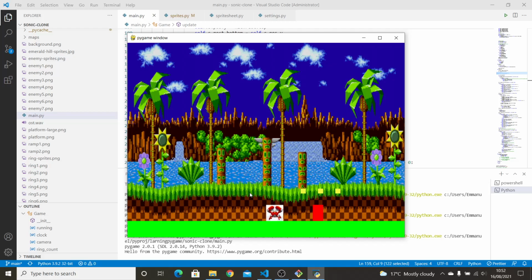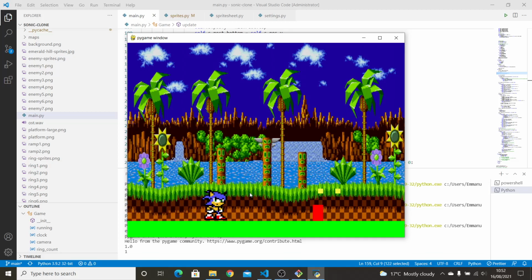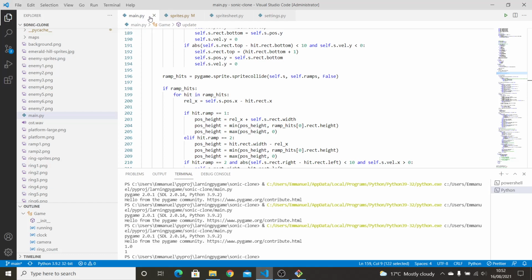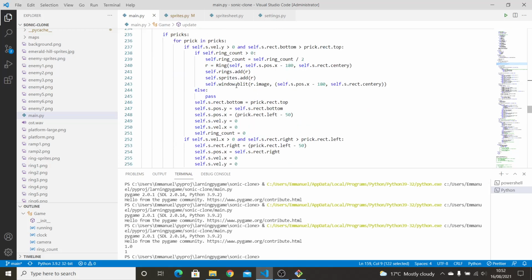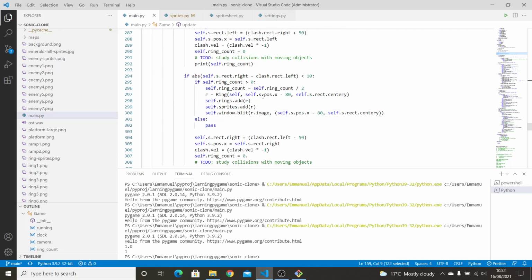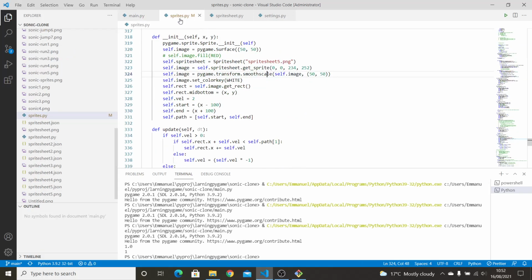If you have a fix for that little box, let me know. I tried to set the color key, but for some reason it's just not working. Actually, let me try and set the color key here and see if that fixes it.